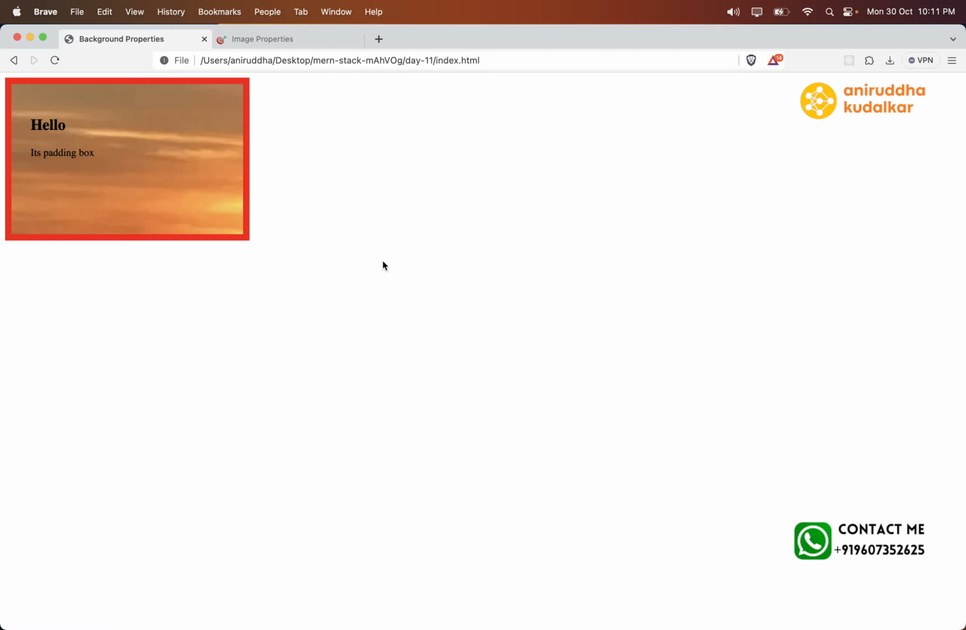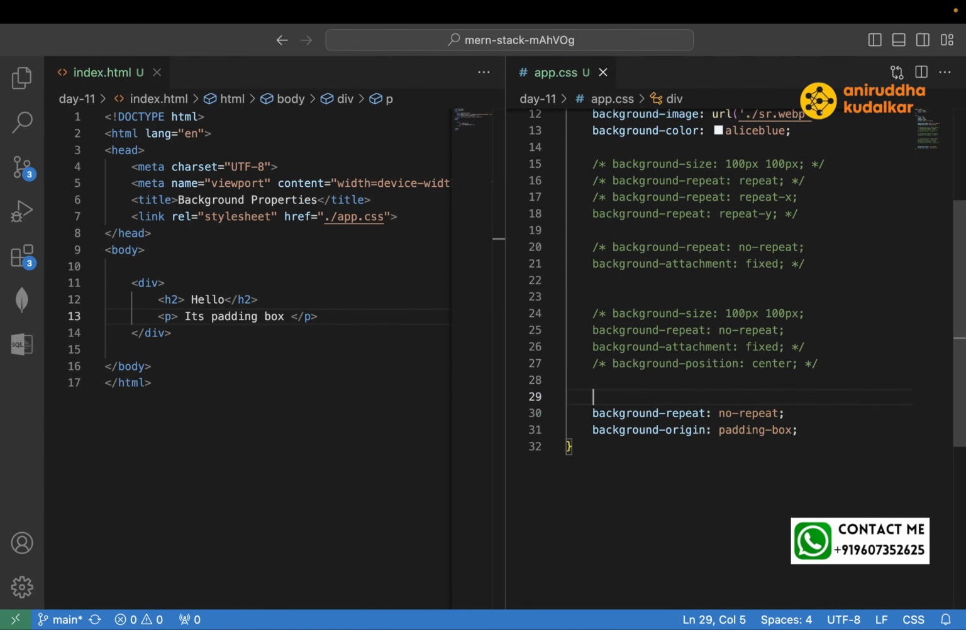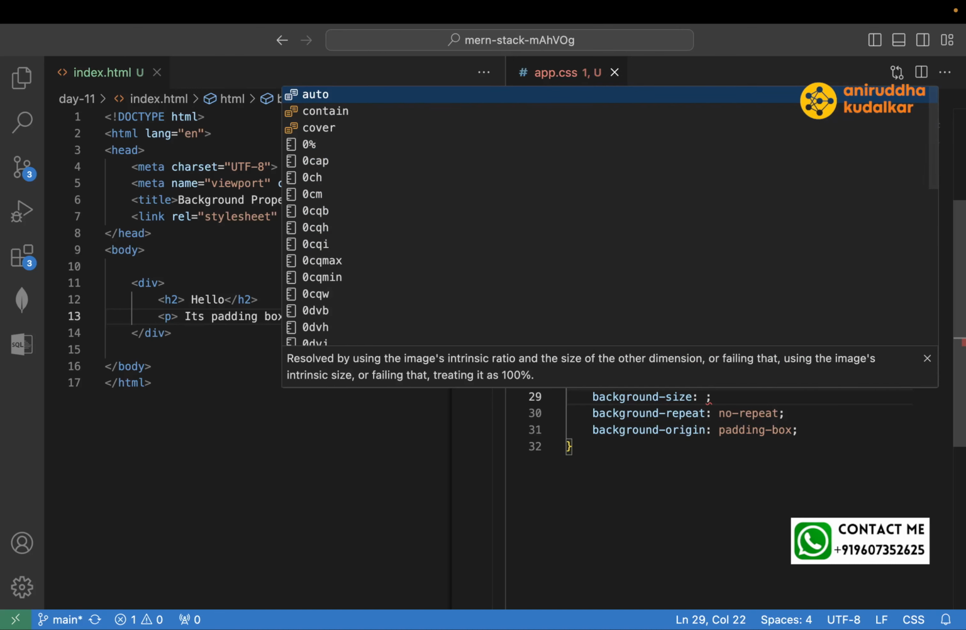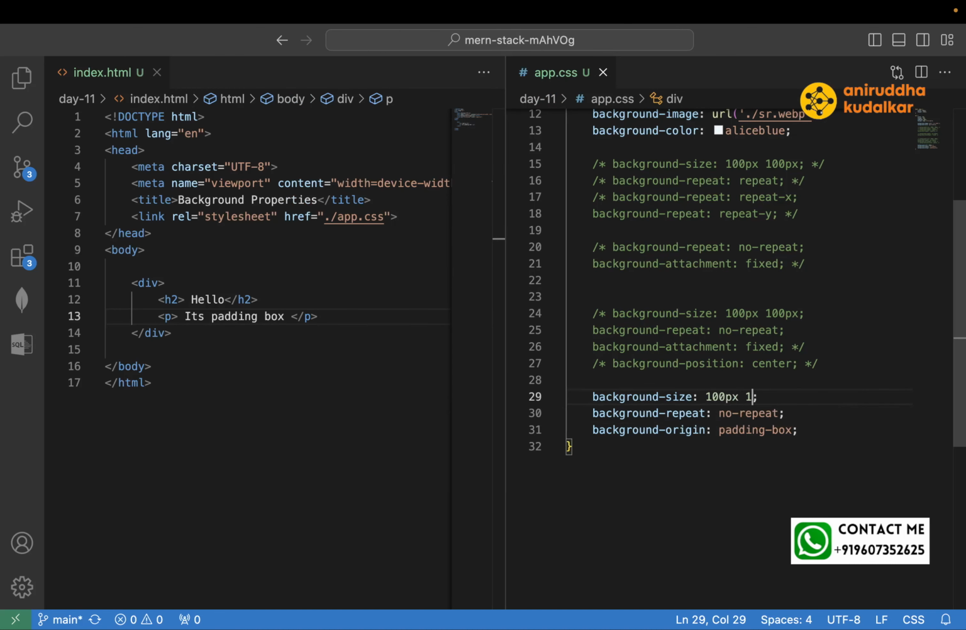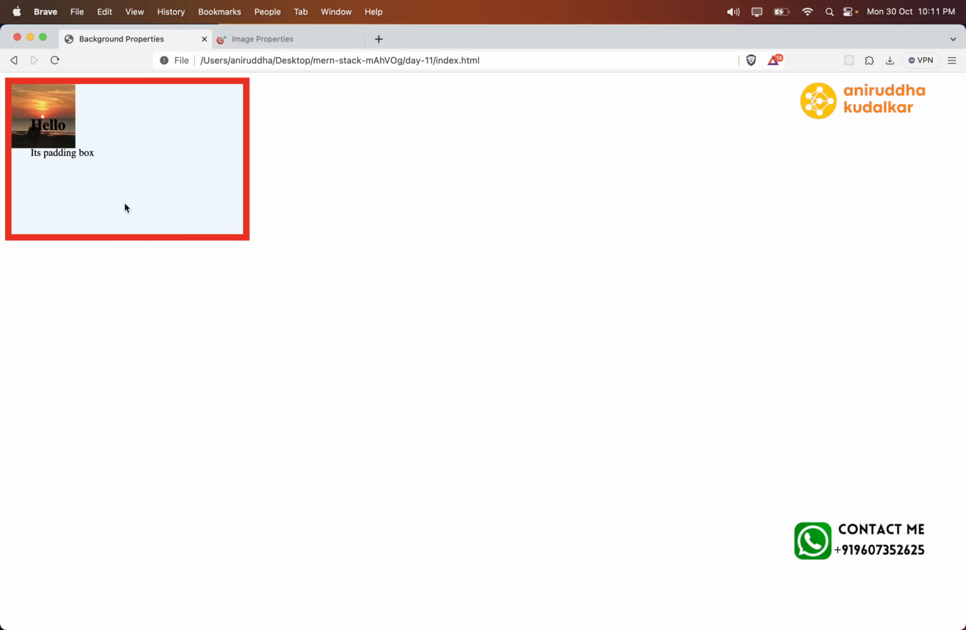Now our image is way bigger, so we need to set the image size, background size 100px by 100px. Our image is way bigger. Now if you see the padding box, the image starts from the top left corner. Can you see that? Image starts from the very top left corner.